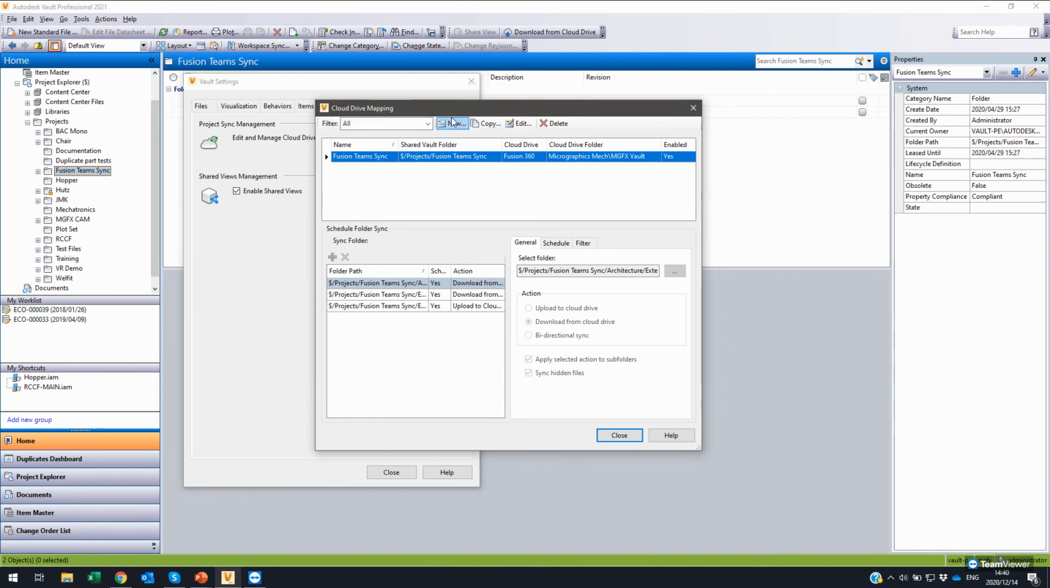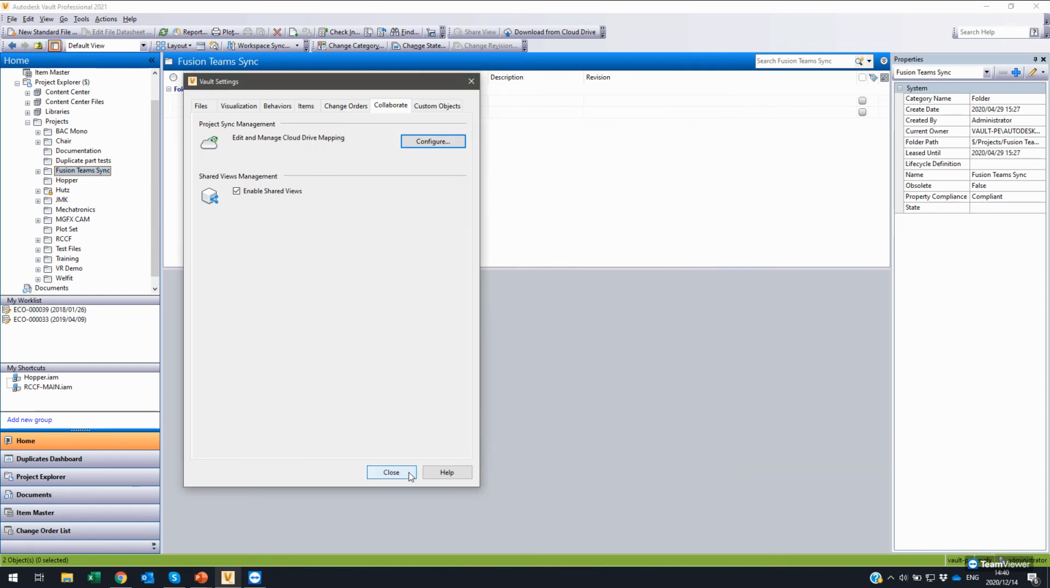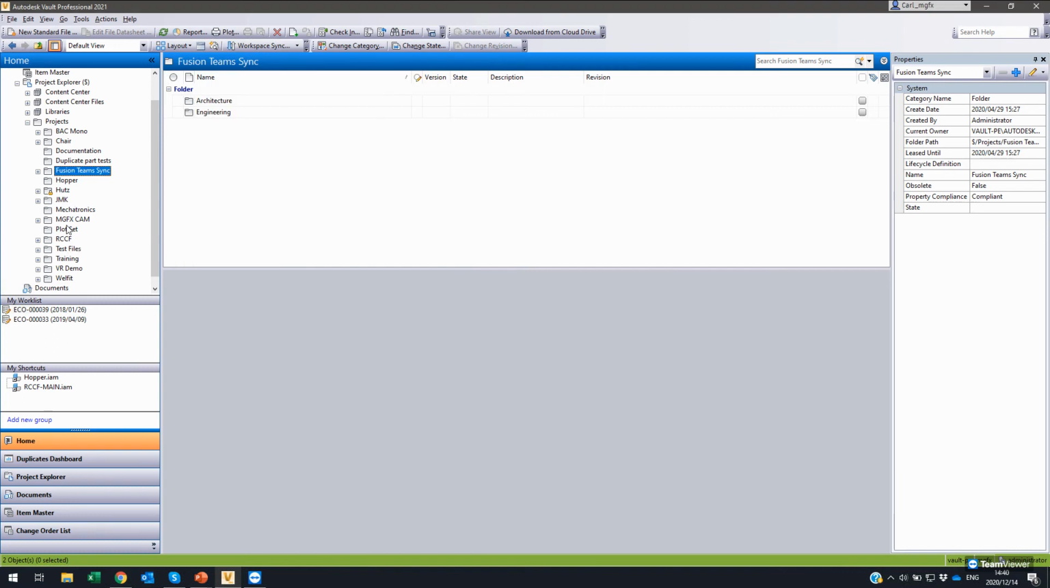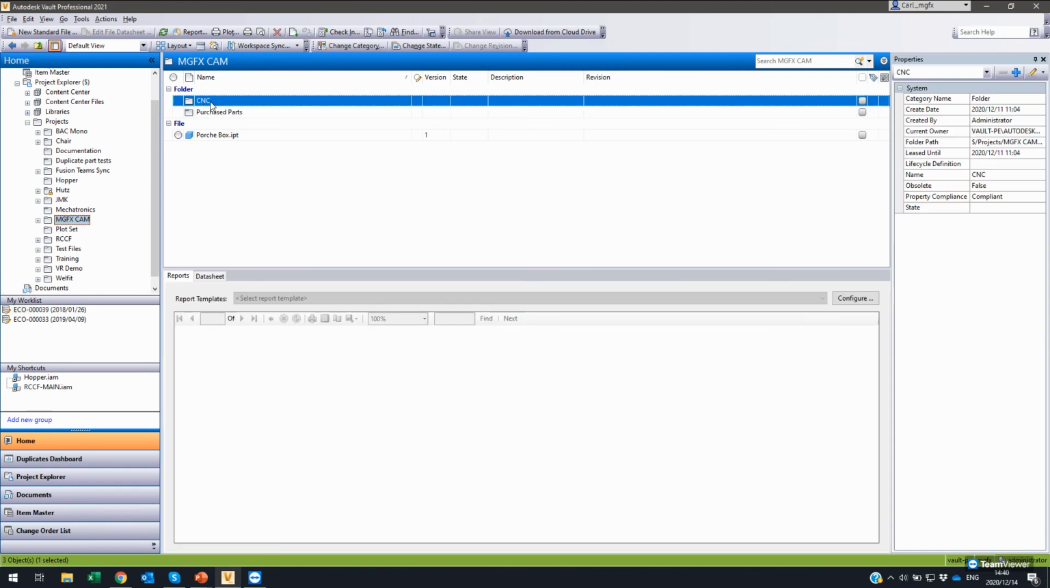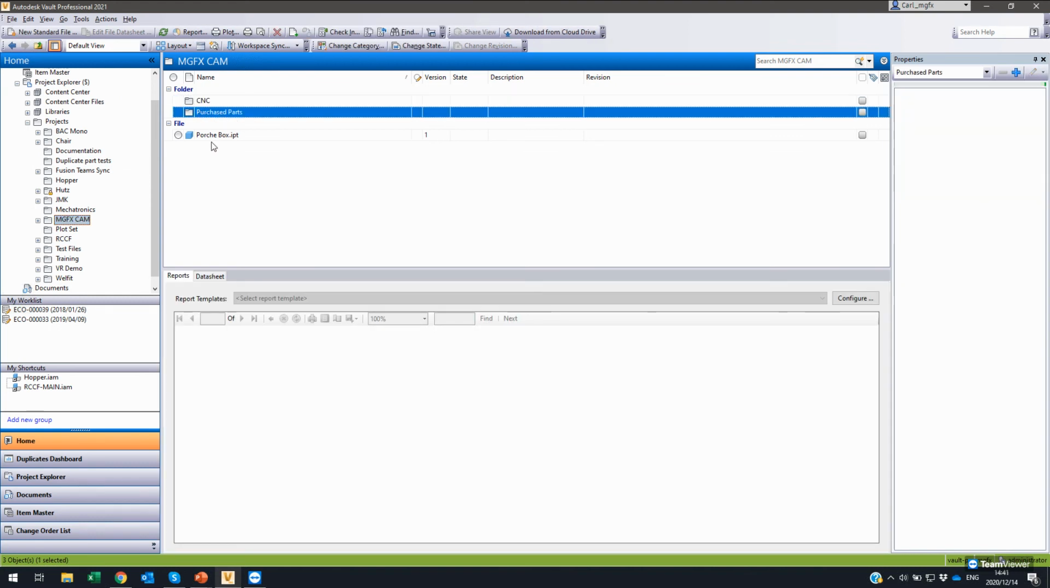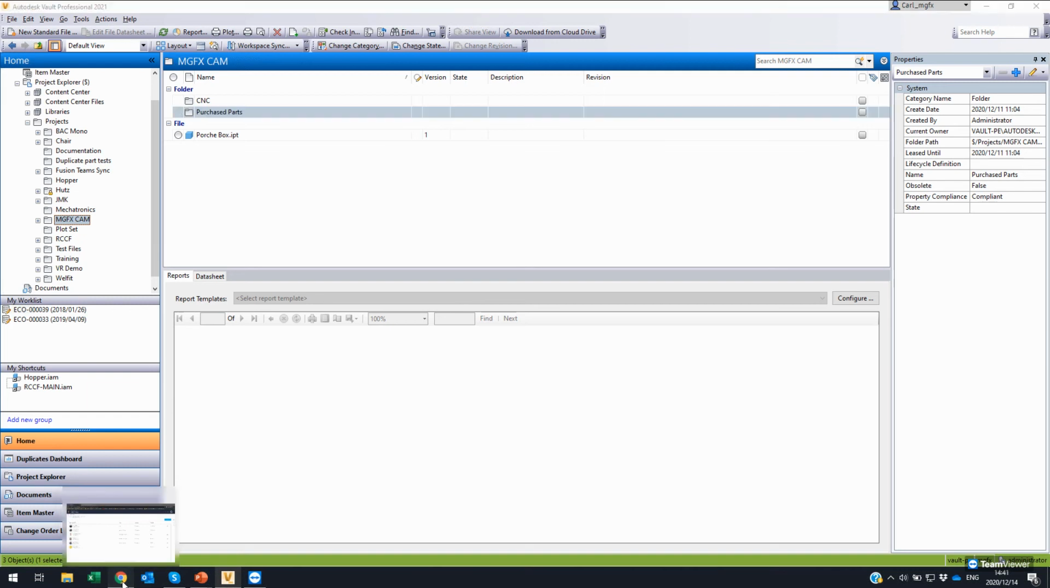Once that's set up, the synchronization will start. So I'm going to go ahead here and set up a synchronization for the MGFX CAM folder. Currently in Vault, I'll close this down. I have a MGFX CAM folder, which has a CNC folder and a purchased parts folder.